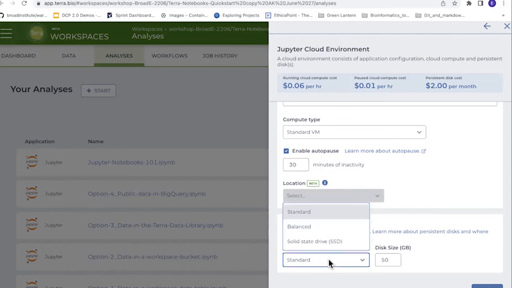which you can also choose either a standard or a solid state option, and you can choose the size of your persistent disk. And the thing to understand about the persistent disk is that it is a detachable persistent disk. So while you're working on your virtual machine, the things that you're doing are getting stored to this persistent disk bucket, rather than to your workspace bucket.